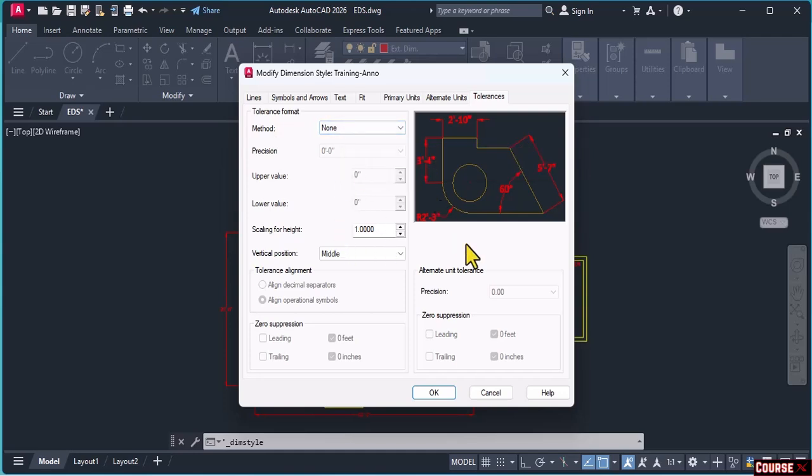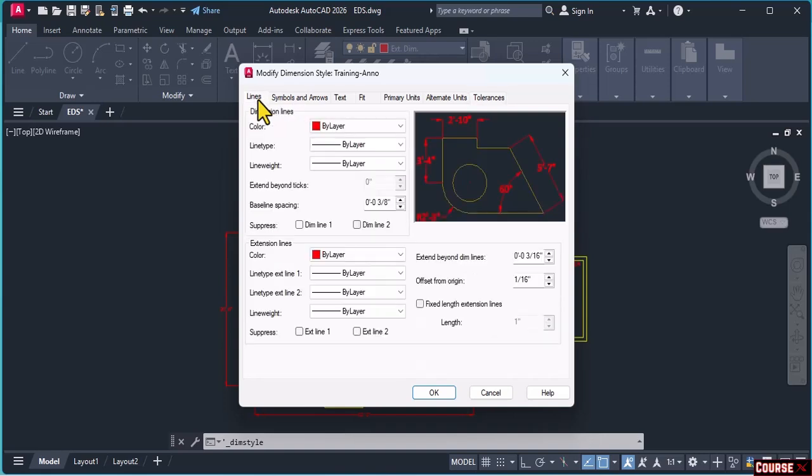Now let us see all other options in the dimension style. We'll start with lines. So the color for the lines, let it be by layer. Line type, let it be by layer. Line weight, let it be by layer. Baseline spacing, let it be the default. Extension line, now these are the extension lines. Okay, so again color is by layer. Line type for extension line 1 by layer, extension line 2 by layer, and line weight by layer.